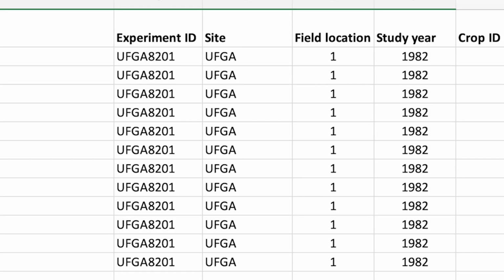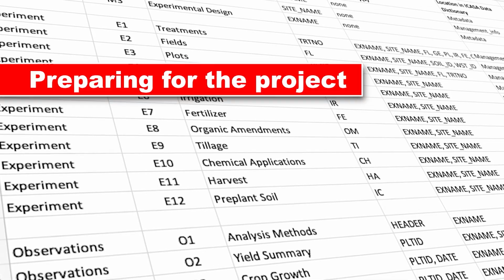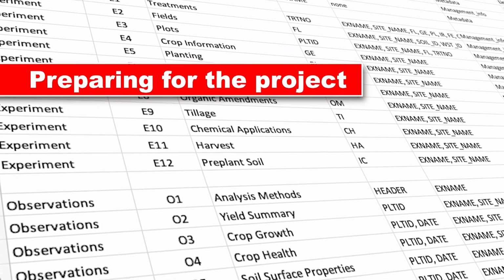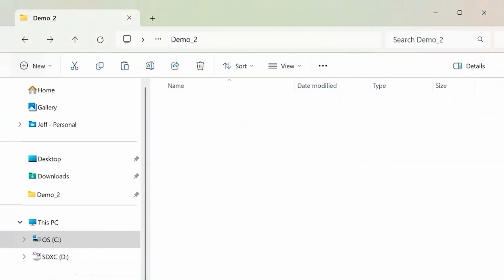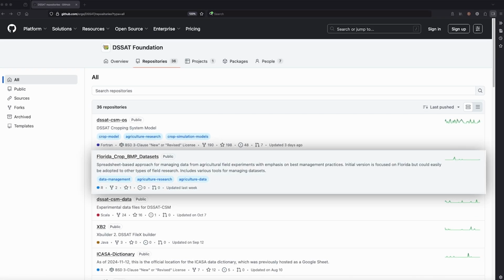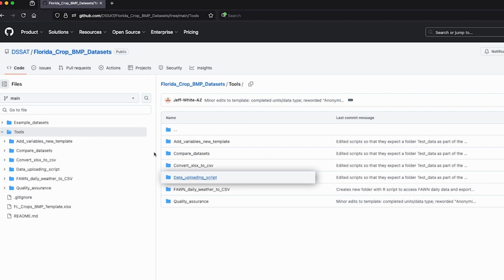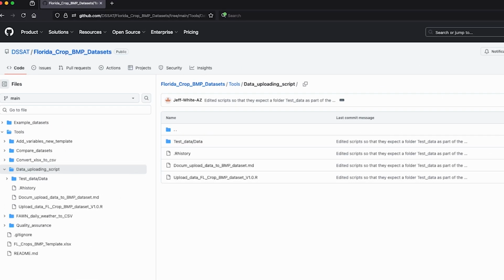For this project, we'll be downloading several files from GitHub, so let's begin by preparing your workstation for the project. First, we'll create a working folder called Demo2 on our PC. Within this folder, we'll need 2 new folders, Data and Updated. Next, log on to GitHub, navigate to Florida Crop BMP datasets, and under Tools, select Data Uploading Script. Within this folder, you'll find the subfolder testdata/data, as well as the R script we'll be using, Upload Data Florida Crop BMP Dataset version 1.0.